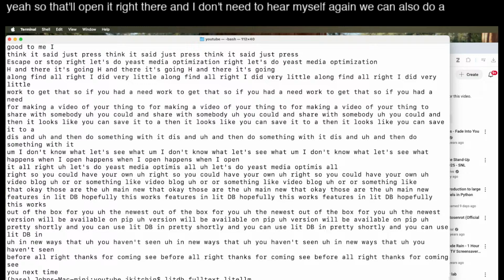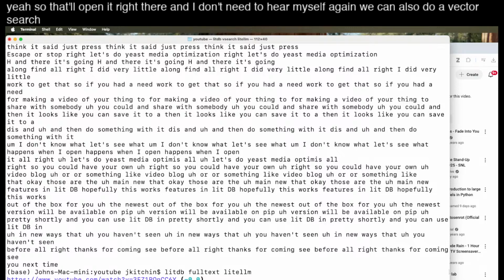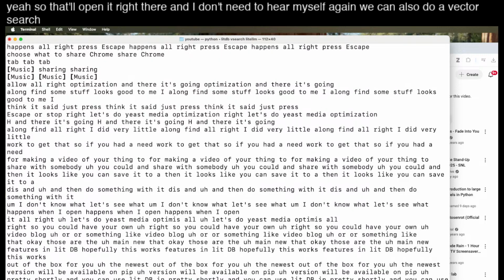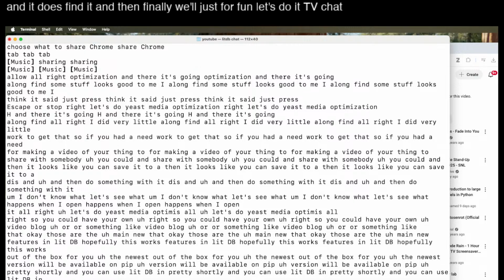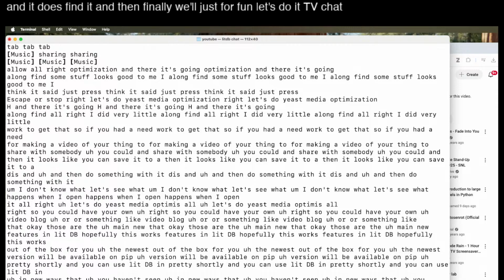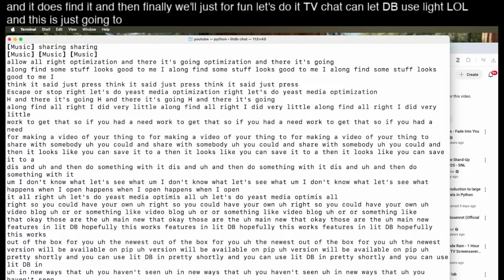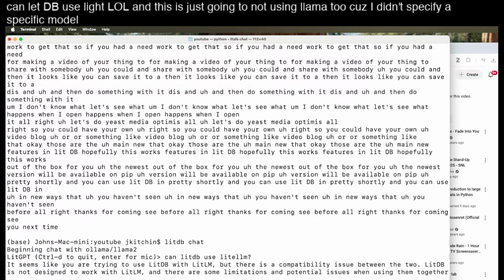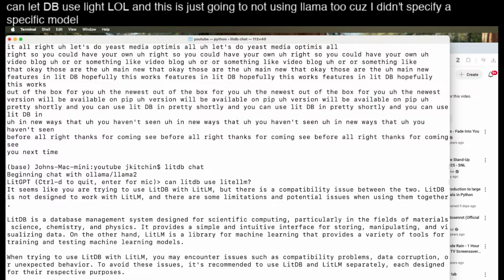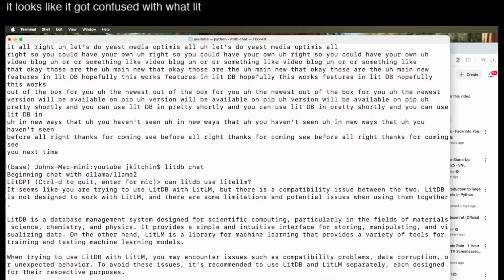We can also do a vector search. And it does find it. And then finally, we'll just, for fun, let's do litdb chat. Can litdb use light LLM? And this is just going to, it's using Llama 2 because I didn't specify a specific model. It looks like it got confused with what light LLM and LitLM is. Maybe a better model would be good for that.